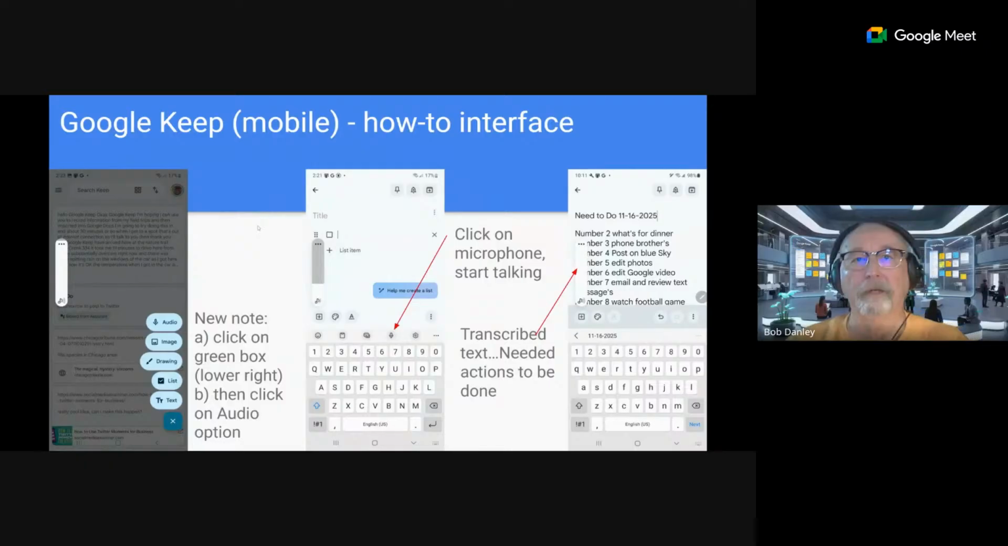Here's a little look at how to interface with Google Keep. This is the mobile app. The image on the left is when you first open up Google Keep. You're going to click on the lower right, a plus sign, for a new note. Then you're going to click on audio, and then the screen will look like this middle graphic. You're going to click on this microphone icon, and then it's going to immediately record your voice and whatever message you give it.